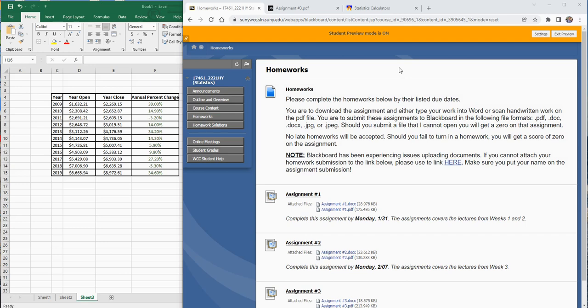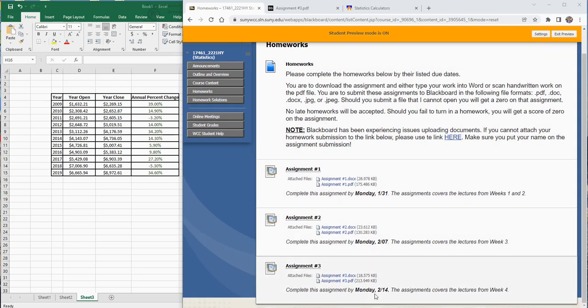If you remember, in class this week we did a project where we looked at the S&P 500 and we looked at their closing price, year open, year close, and annual percent change. So this one here, when you go to assignment 3, I'm going to load up the Word document.